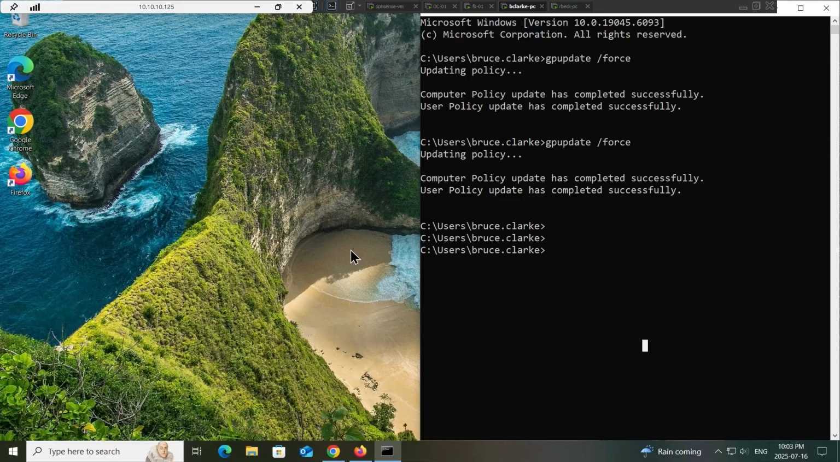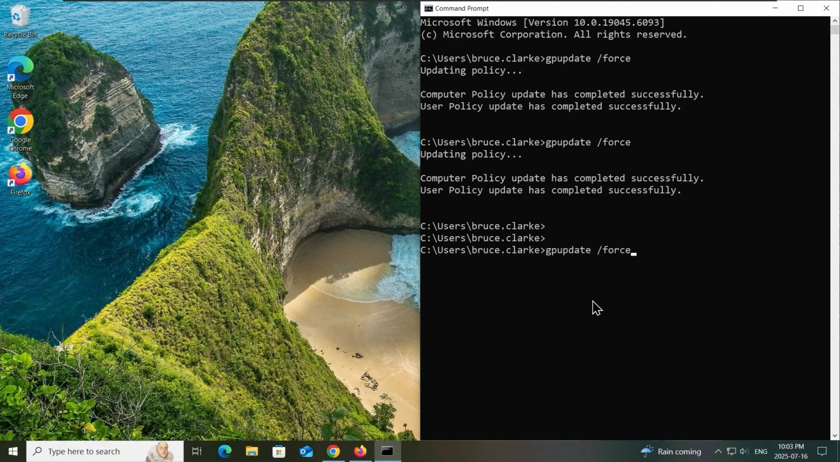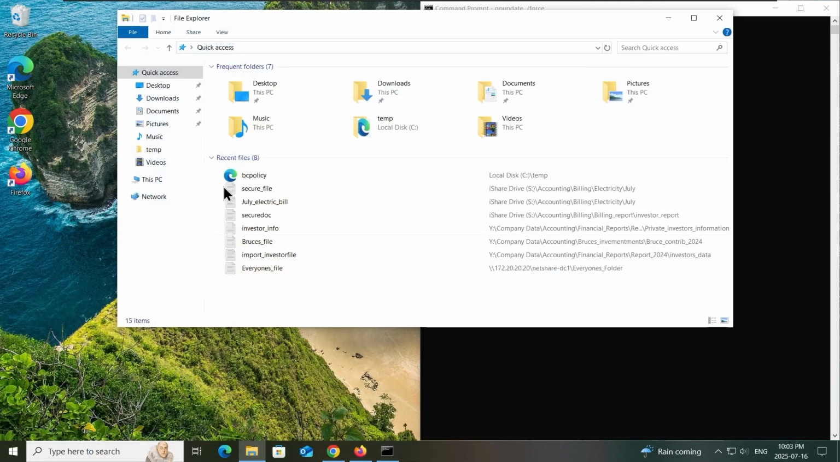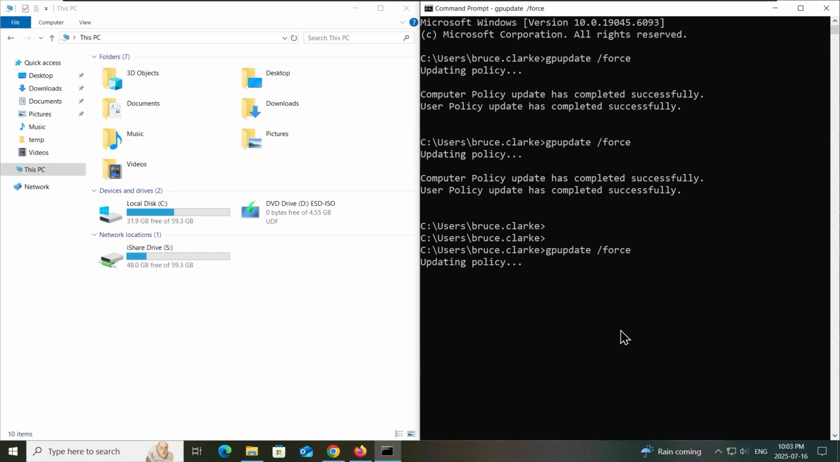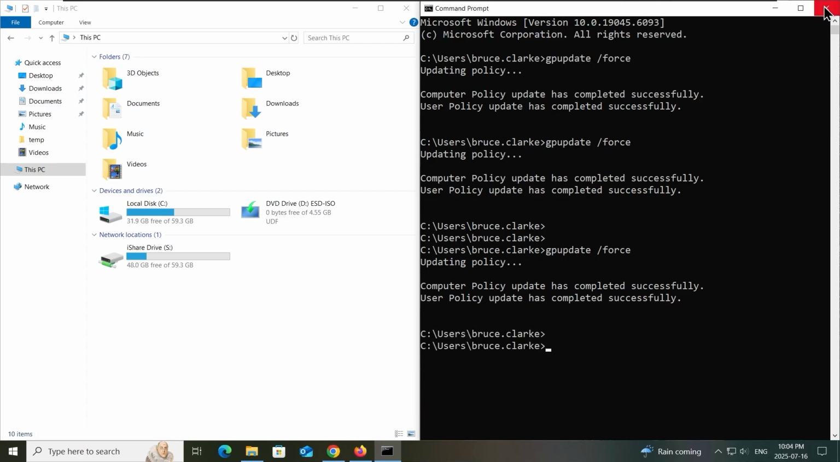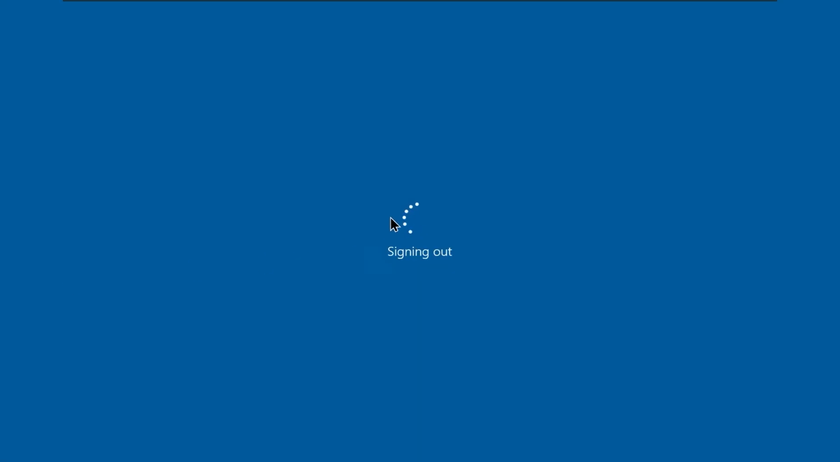Then I'll head over to bclark PC and I'll do another GPU update. And in File Explorer, we can see that it doesn't work. Sometimes for some GPOs, in this case this batch file, it's better to log out and log back in, because we're using different credentials to map a drive, and sometimes this can confuse Windows. So it's better to sign out, which we'll do. We'll sign out and we'll sign back in.